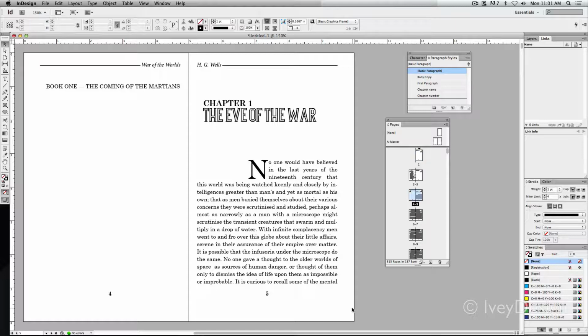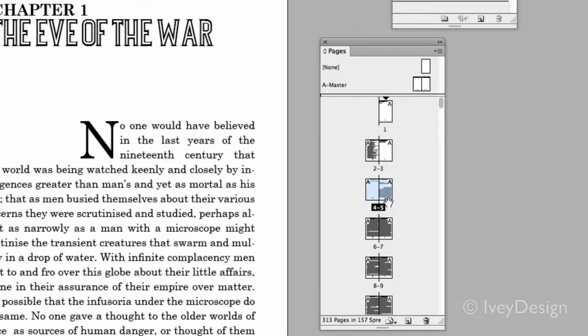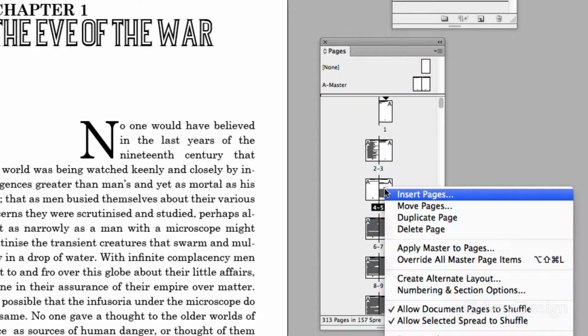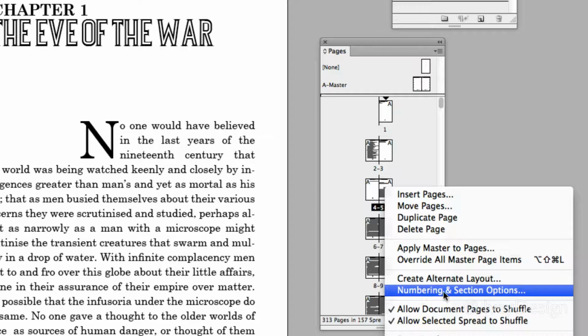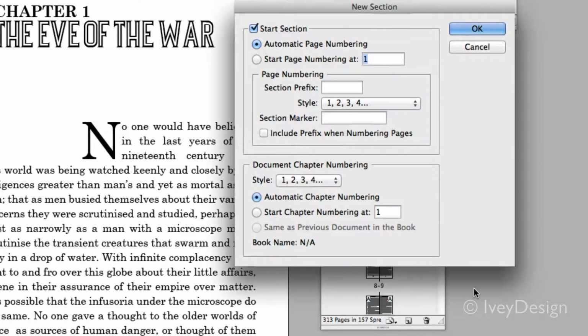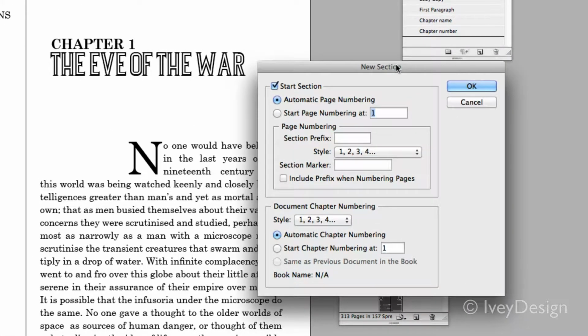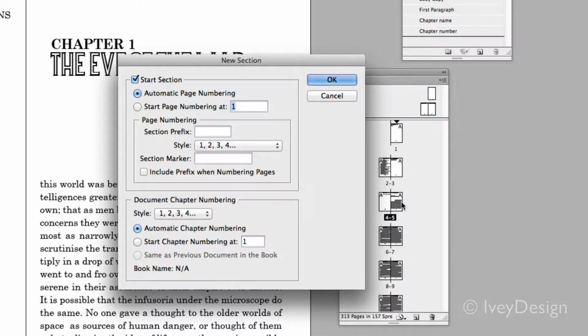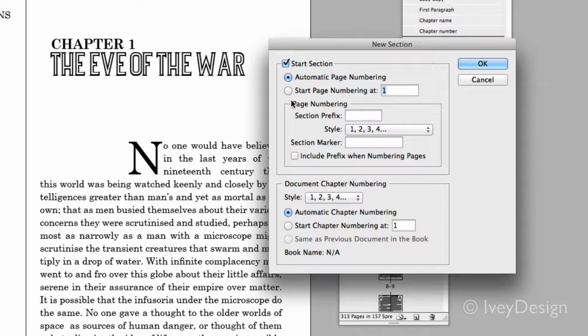So here's how to tell InDesign to change the start of your page numbering. Open your Pages palette and find where you want to begin. In my case, I want page 5. Hold down Control and click on it, and then choose Numbering and Section Options. This will bring up our New Section dialog box. We're going to start a new section. In this case, it'll be the section that we selected. And we're going to start page numbering at page 1 there.